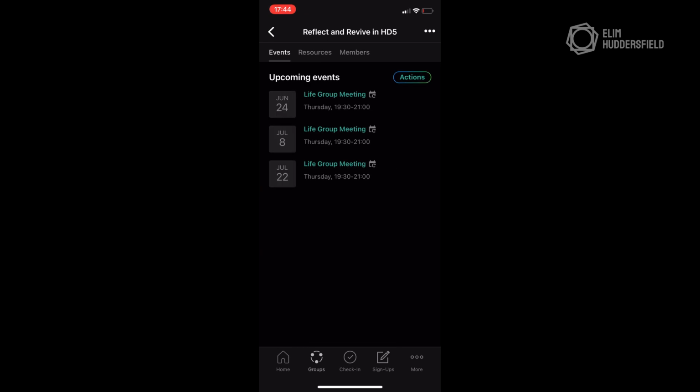So the default page that comes up is the event page. So if your group has upcoming events, this is where they'll be displayed. If you tap one of the events, it will simply show you where location-wise that event is going to be happening. Next along on the tabs is resources.